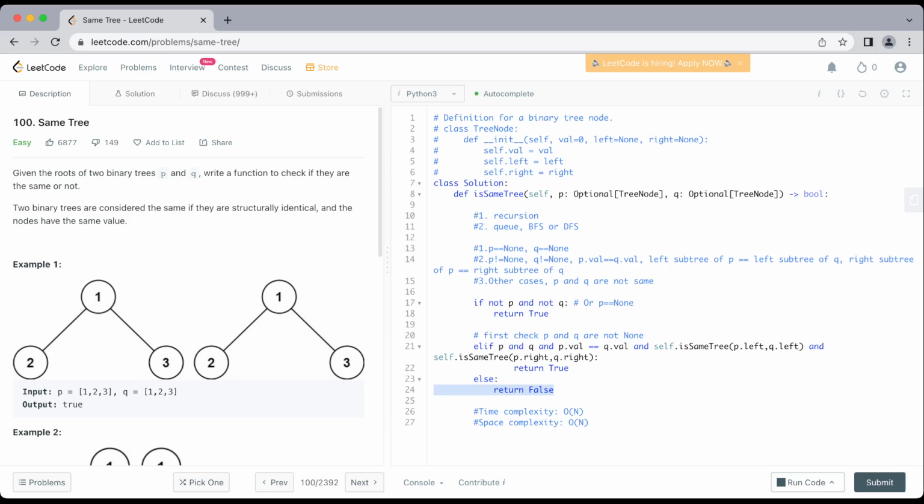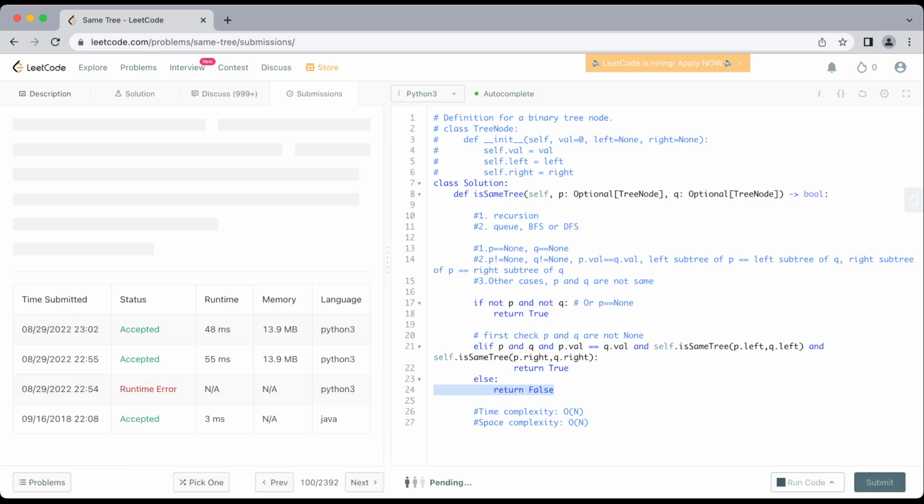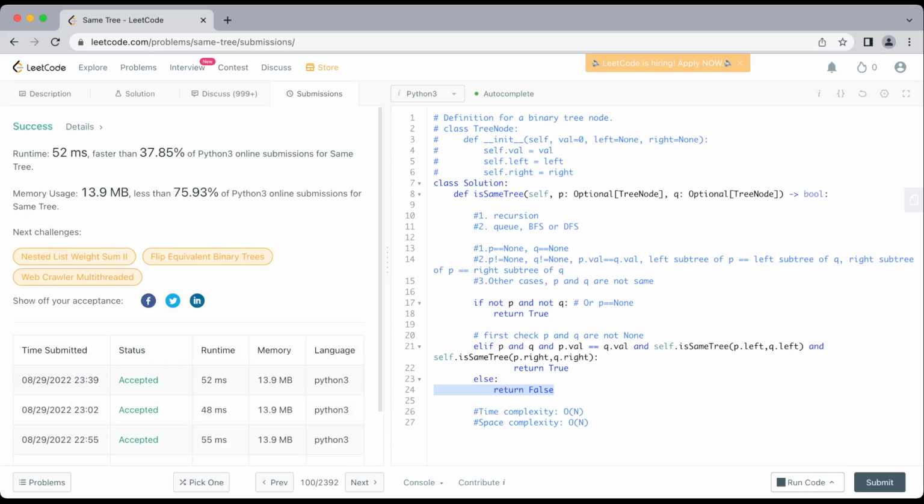Okay, let's submit our answer first. Yeah, it's a success, which means we solved this problem.